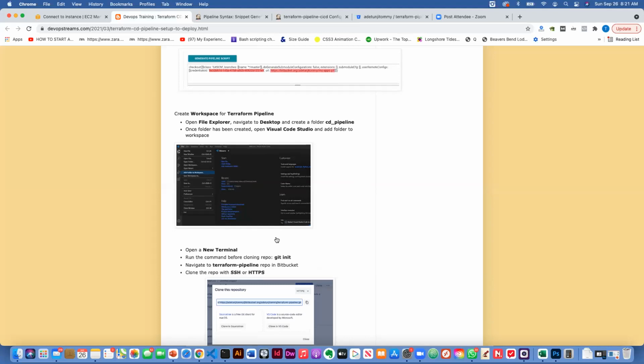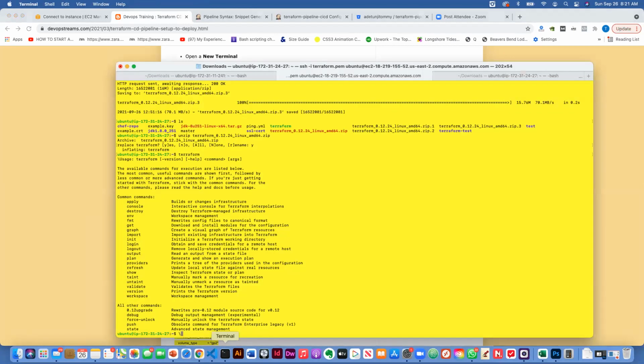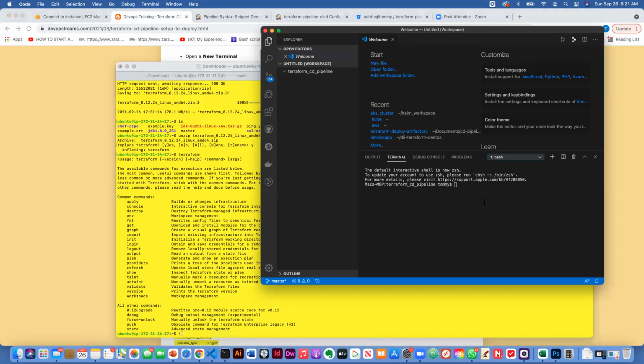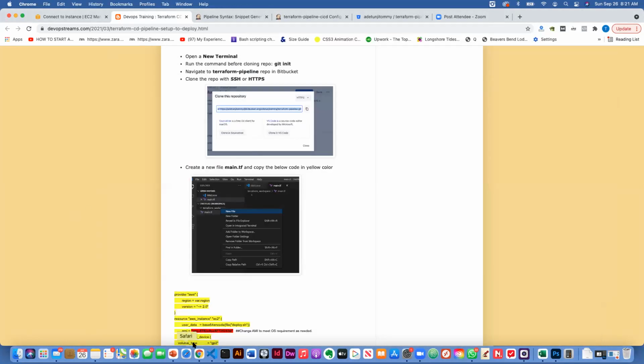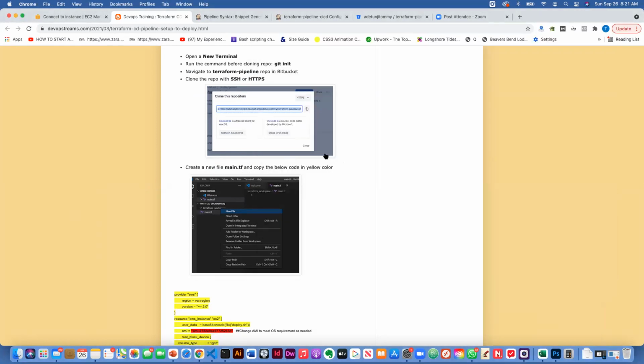Okay, so I'm cloning the repo. Let me go back here. Once again, you have to initialize your directory first before you git clone anything. If you don't initialize your directory, you're going to run into issues. So it's very important for you guys to initialize your directory first before git cloning. Initialize this. You can see it says initialized empty directory. So now we're good to go.